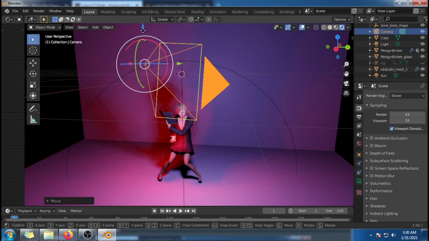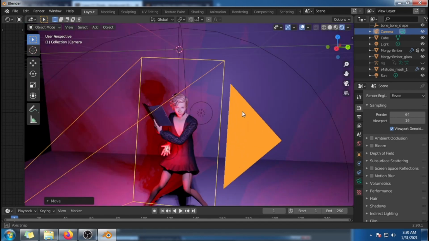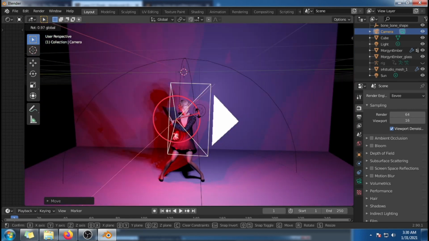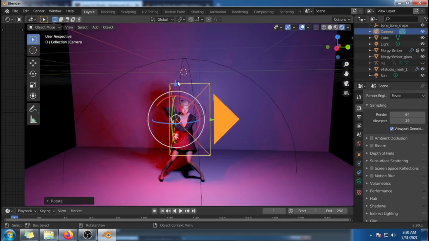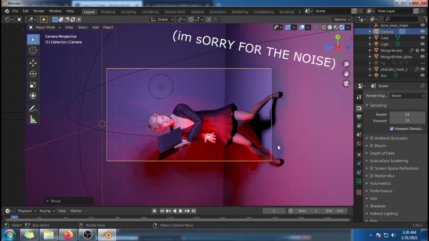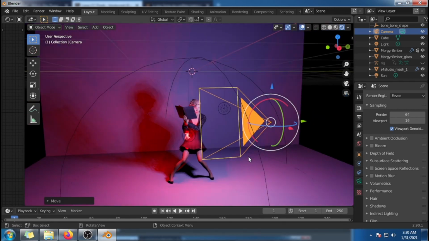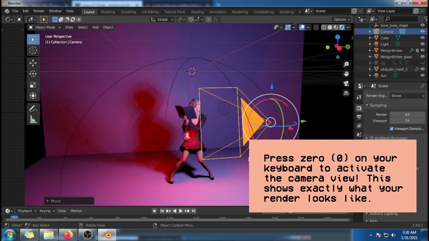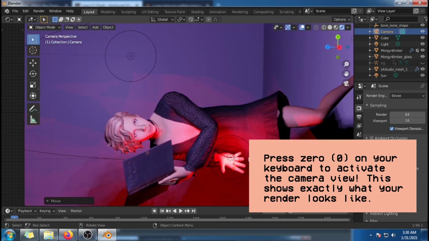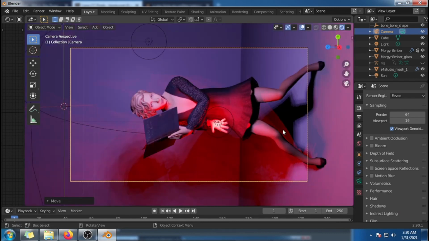I sometimes do this before I do my lighting. And honestly, I think it's better if you do it before lighting so that you could see how it looks close up. To check the actual view of your camera, just press 0 on your keyboard. There. It honestly looks good at this moment.